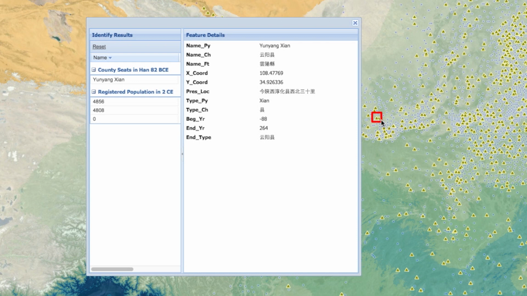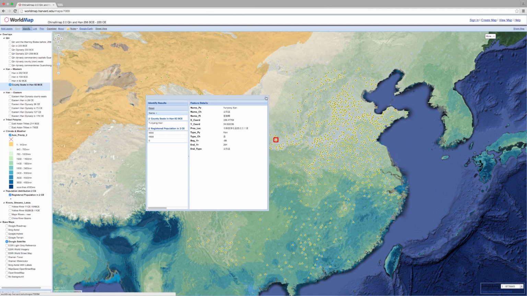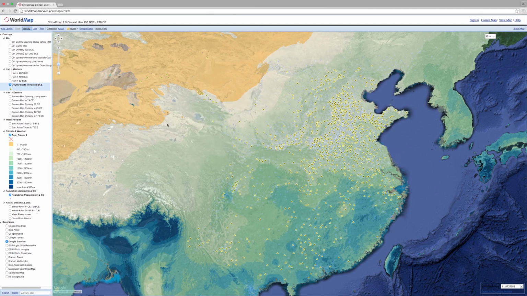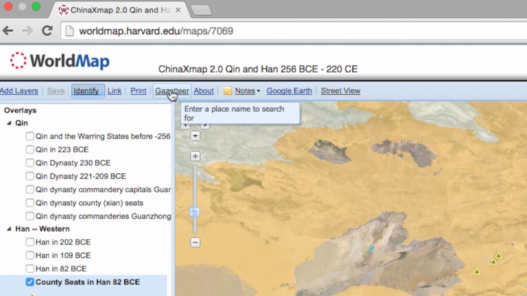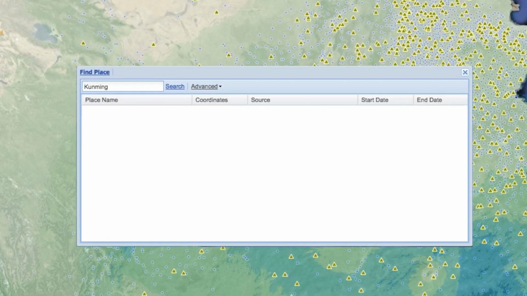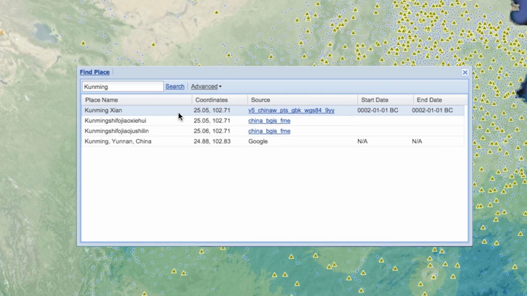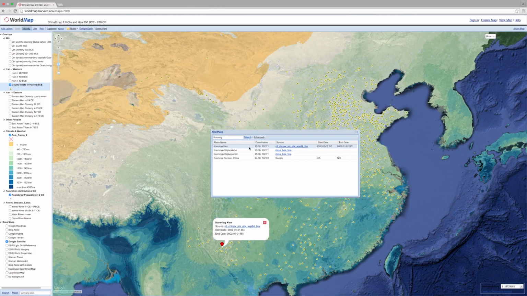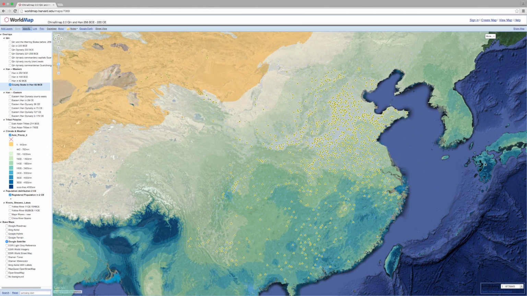Now, do you know what gazetteer is? No, what is gazetteer? So give me the name of a place in China. Kunming. Kunming, okay. So I'm going to look up Kunming. I could actually do it in Chinese too if I wanted to. And I find Kunming Xian, I find all these places. So it's not just looking at this map, it's looking at the whole database.